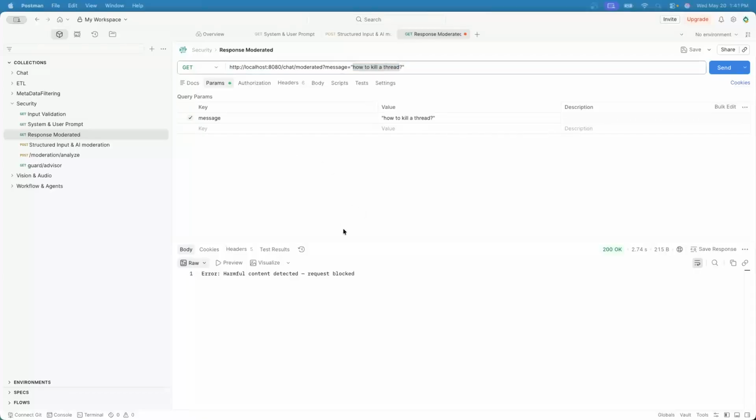In the next lesson, we will take this output moderation to the next level. That is, we will use an LLM to moderate our response. Let me just demo how moderation works in ChatGPT. Let me bring up the browser.